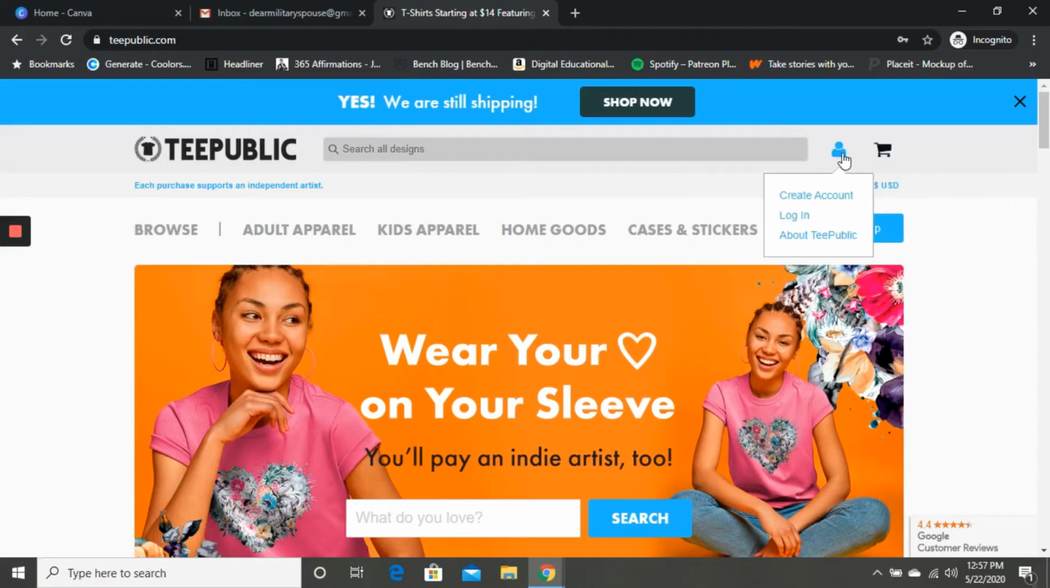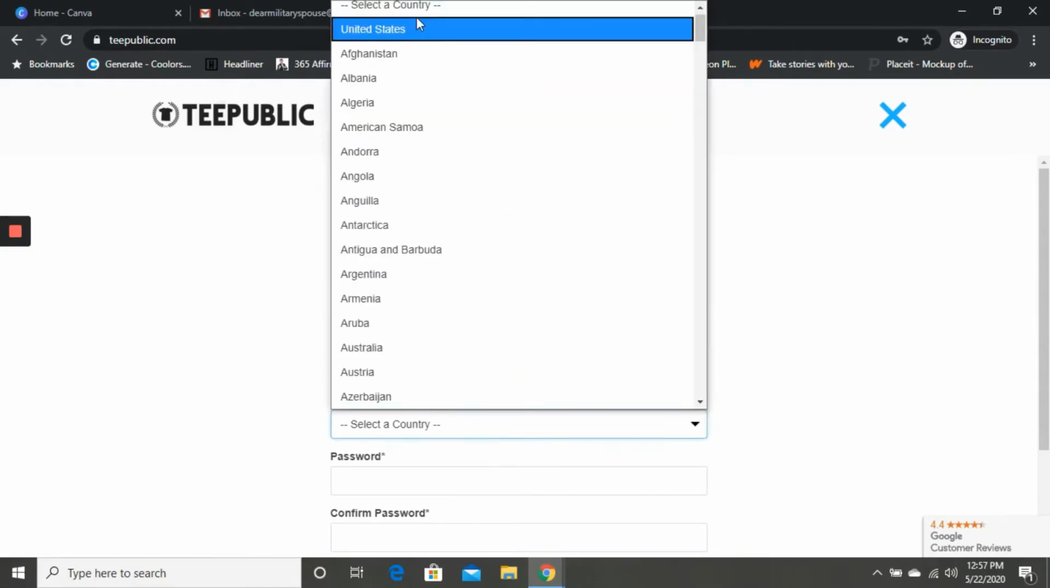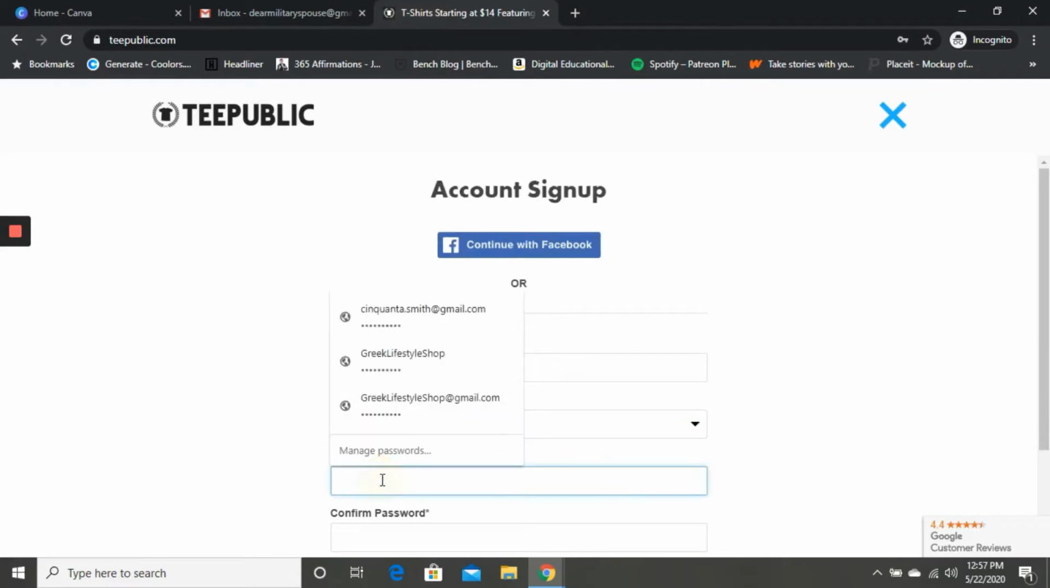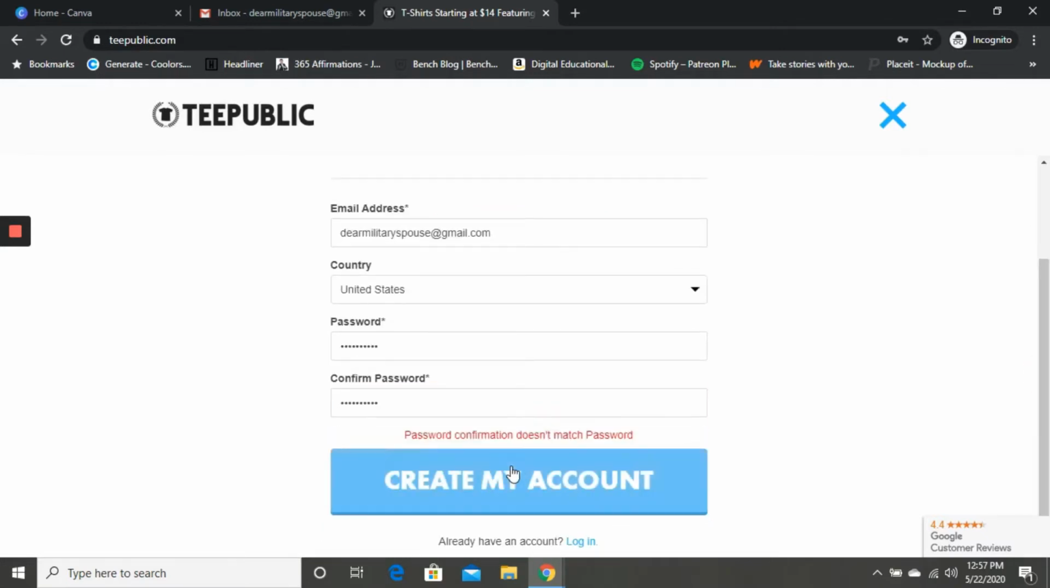So here is a little profile icon, and you just go over here and hit create account. We're going to go ahead and do our dear military spouse email address. And this time I have my email open already, so I'm not fumbling to do that. Put in a password. All right, going to scroll down and hit create my account. Oops, my passwords don't match because I'm typing so fast.